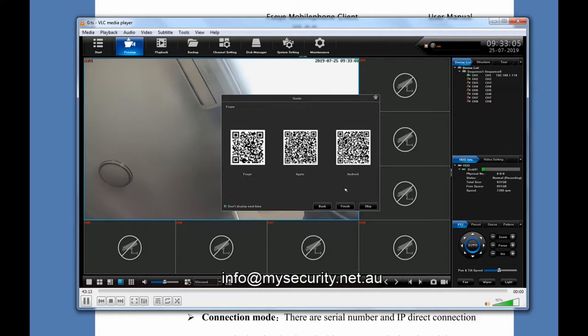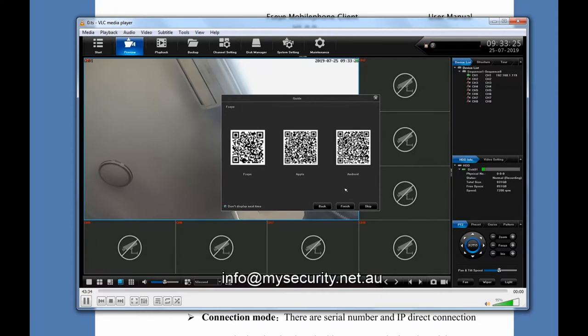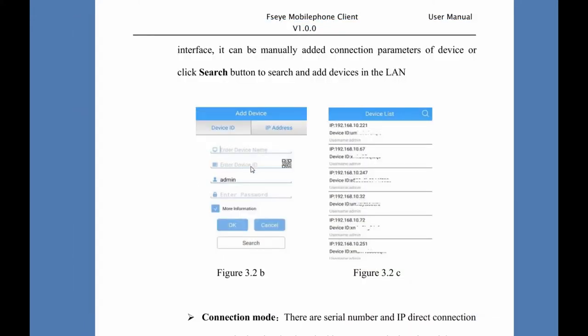So by clicking on the little QR code on your mobile phone, it will bring up a camera in your mobile phone asking you to allow the camera to be accessed. You'd agree to that, and then you'll take a photo of this app, the one on the left hand side. It'll immediately then populate the device ID into that field there, and that's the trick to getting your CCTV system to talk to your mobile phone.